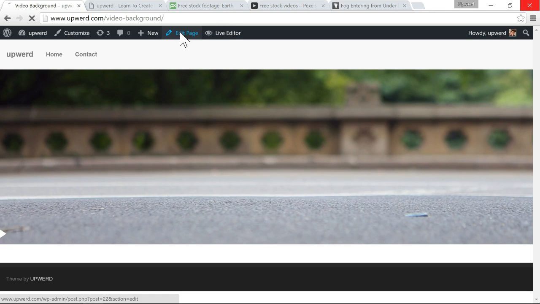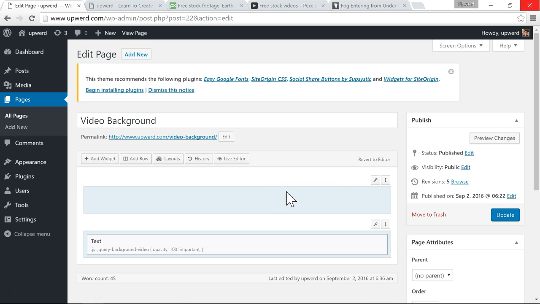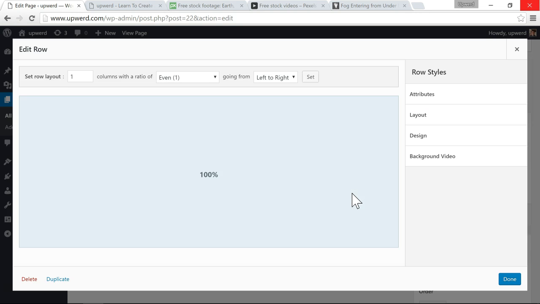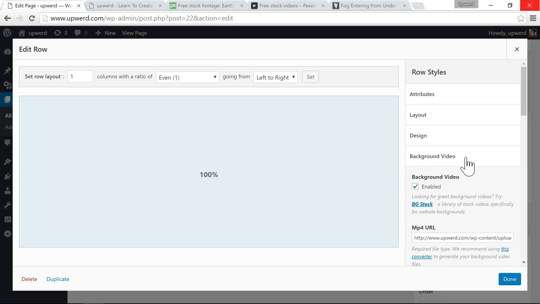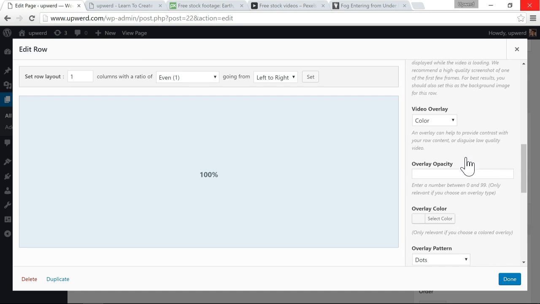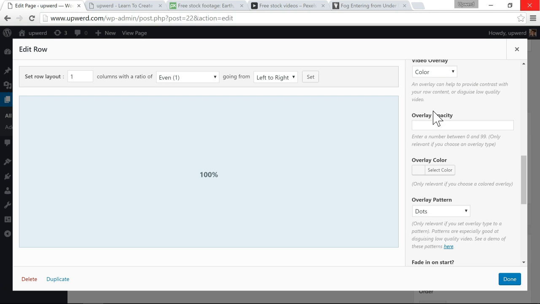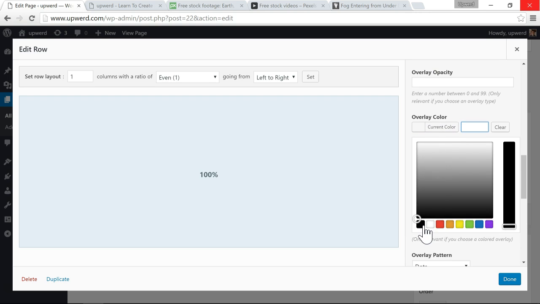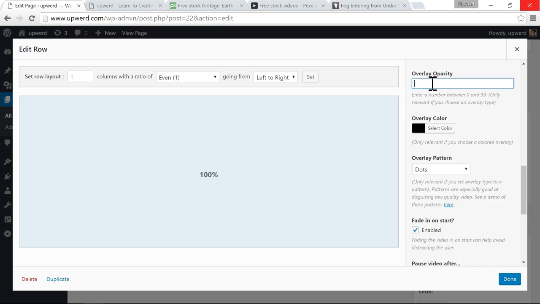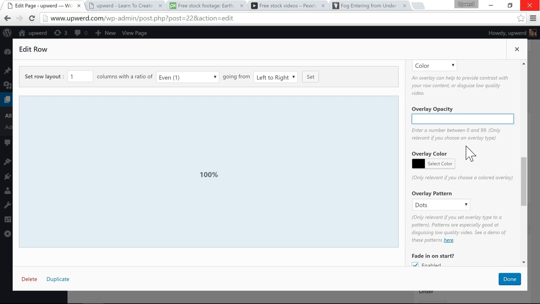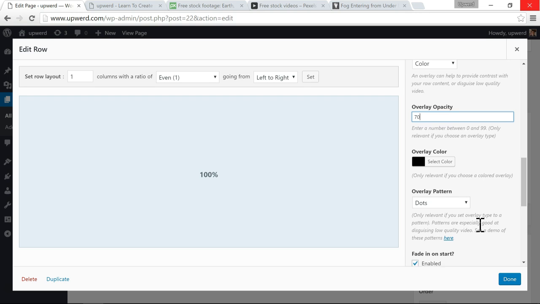So click edit page. I'm going to go over some more of the options of the plugin. So hover over the wrench and go to edit row, and then open background video, and then scroll down. So as I was saying, there's this video overlay. So I'm going to give you an example. So I'm going to change the color to just black, but then in here, I'm going to put in opacity. So a 0 would be completely see-through, where you wouldn't even see the image, and then 99 would be where it would be opaque and you would see all of the image. So I'm going to put let's say 70 in there.